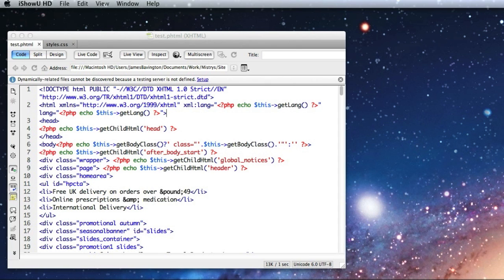Today we're showing 10 quick and simple tips for using Adobe Dreamweaver. So whether you're a beginner, perhaps new to web design or Adobe Dreamweaver, or even a seasoned developer, hopefully you can pick up a tip or two that you didn't know before when using Dreamweaver.